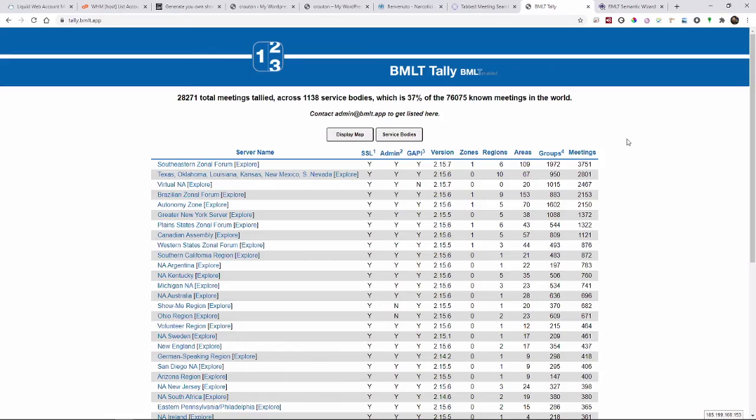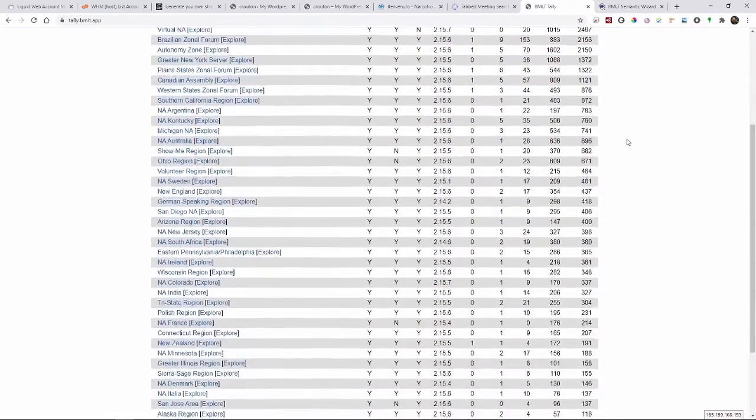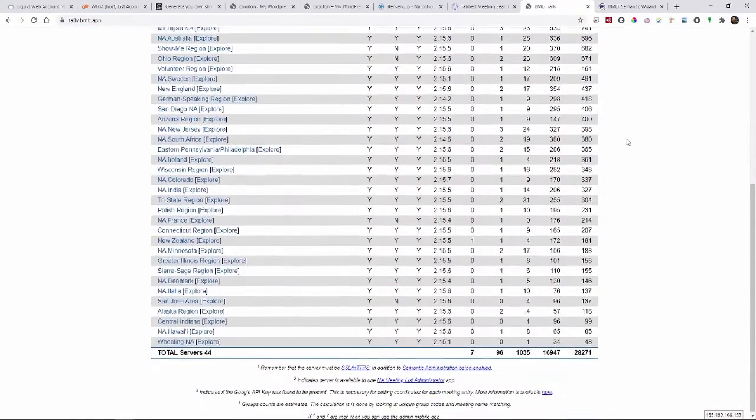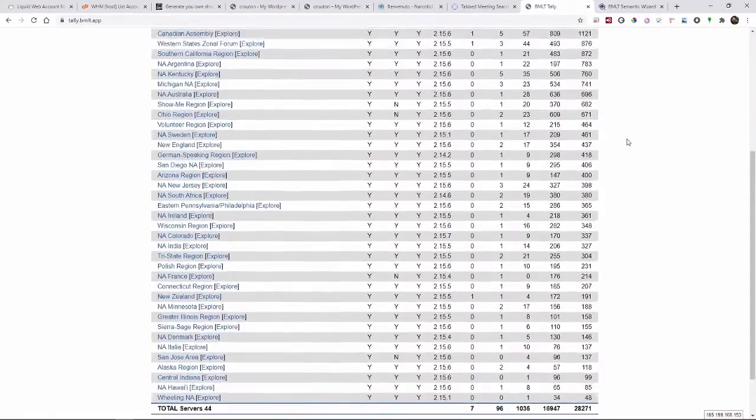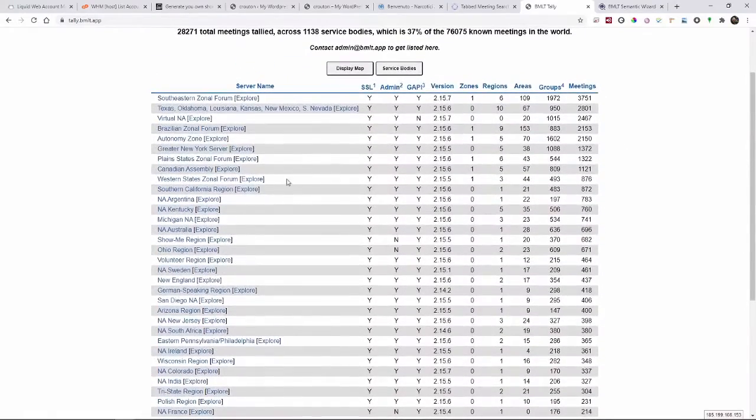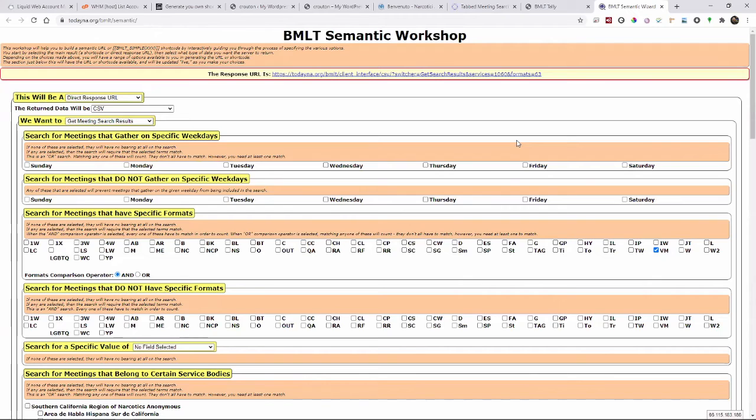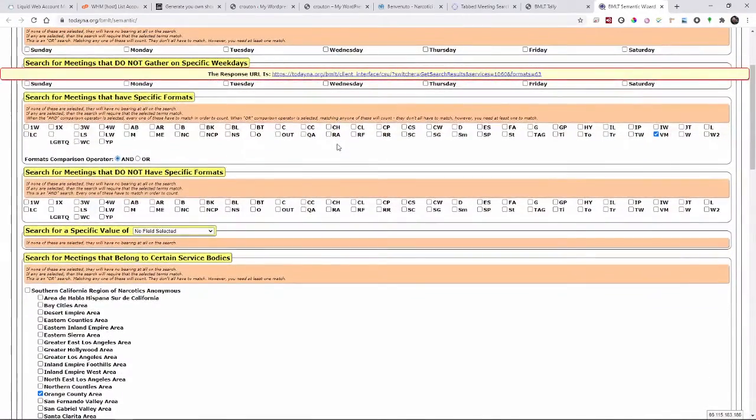This lists all the servers that we know of in the world. You'll probably see some in there. So what I'm going to look for is the Southern California regional server, which is right here. And I'm going to click on the Explore link, and it's going to bring up this right here. This is a way to build a query real quick, or if you just need some other information.